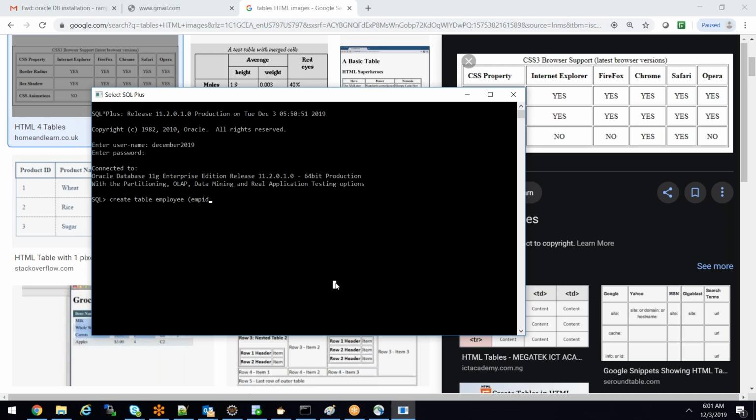comma, employee name is the second column, and salary is the third column. So I have to give the names of the columns. I am asking the database, please create the table with this name and with these 3 columns. That is what I am asking the database.